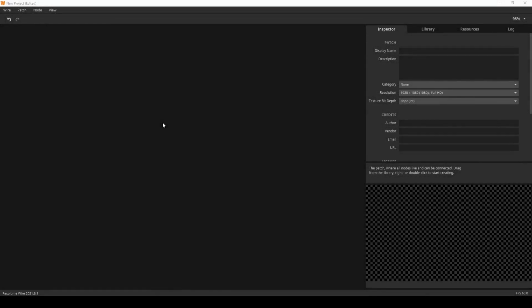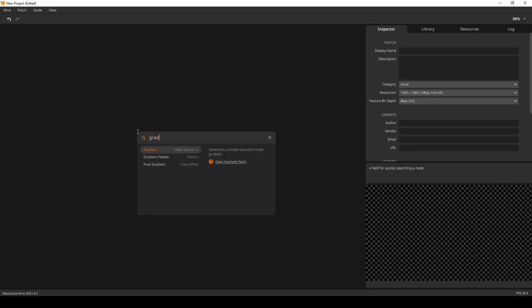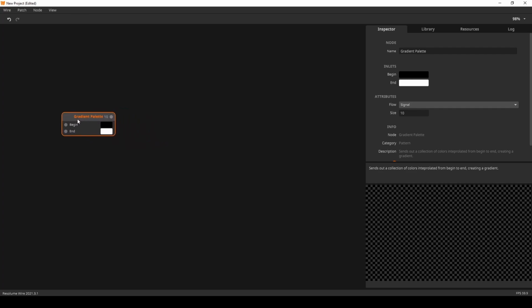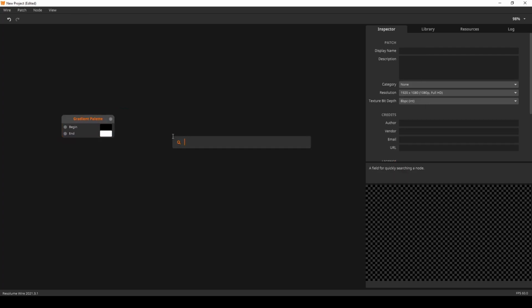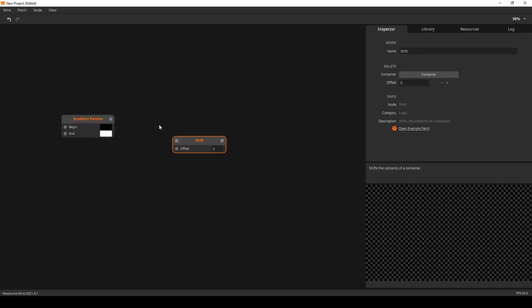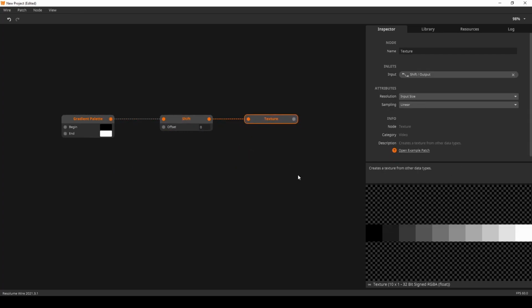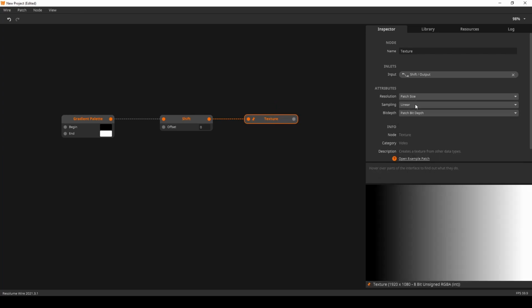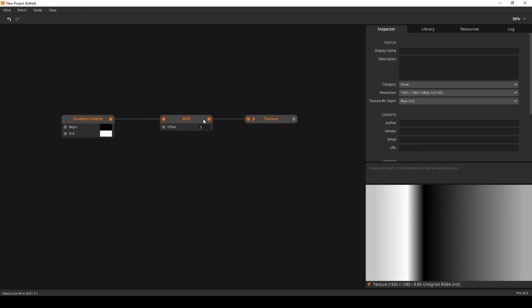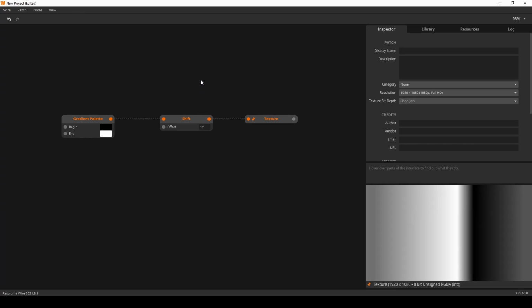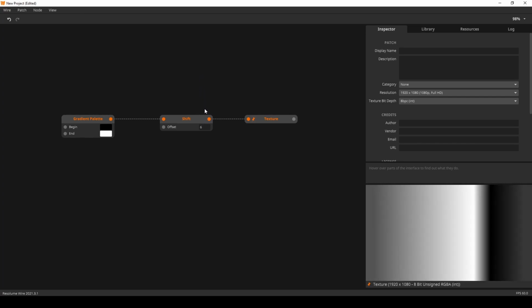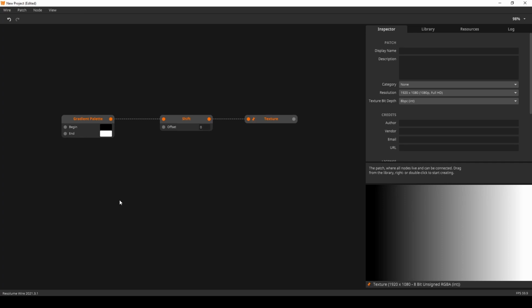In this example, I'll use the shift node to move the gradient around. So first off, start with the gradient palette again. Then I want to shift the palette around, create a texture out of it. Let's lock that and give it the input size of the patch. Now if we rotate this, we can scroll through the pattern, or through the gradient, sorry.